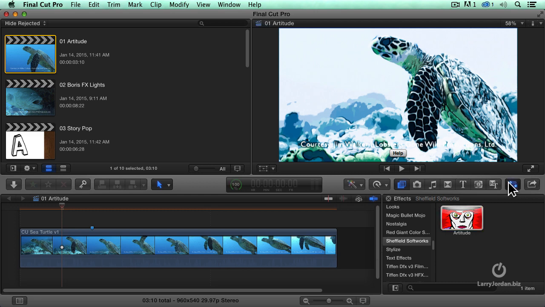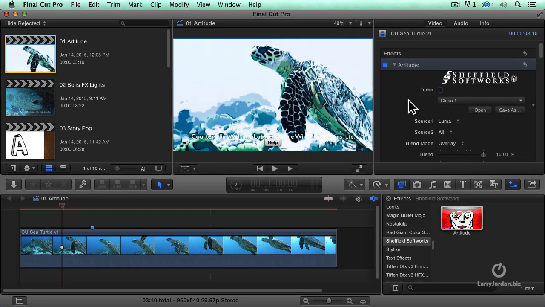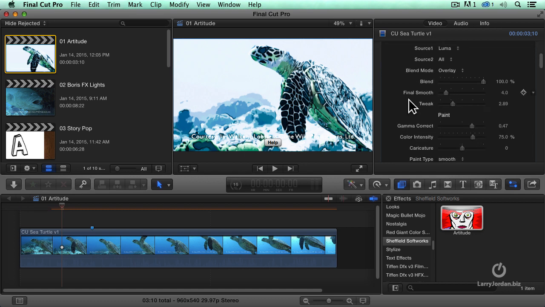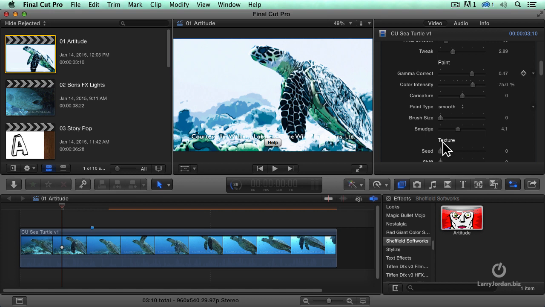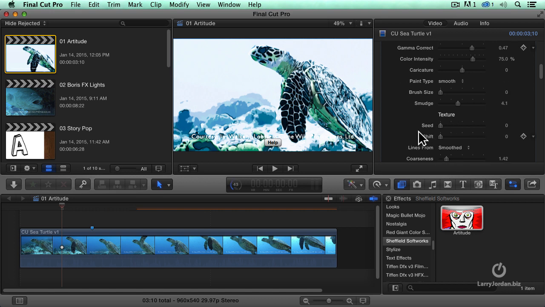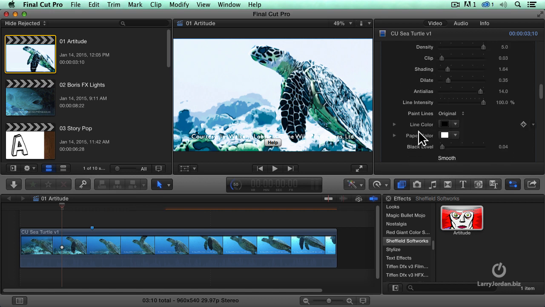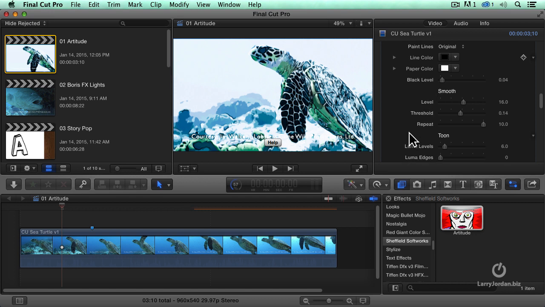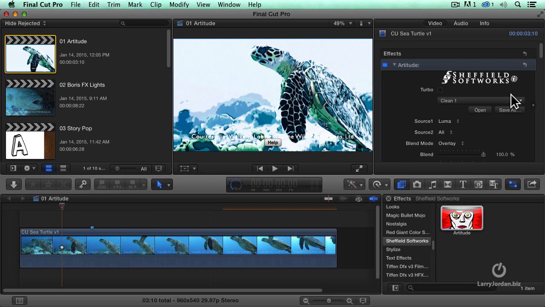If I open up the inspector, here's what makes this so cool. Yes, you've got tons and tons of controls. It divides into five categories: general controls, paint controls, texture controls, and let's see, smoothing controls and tune controls, all of which give you a ton of control on what this looks like. And I don't use any of them.